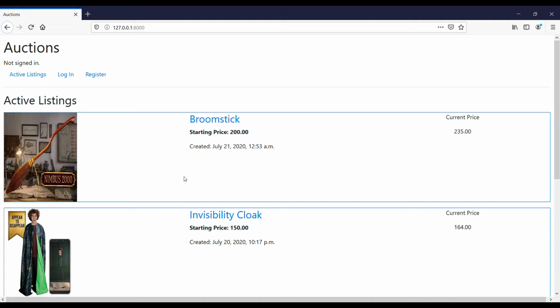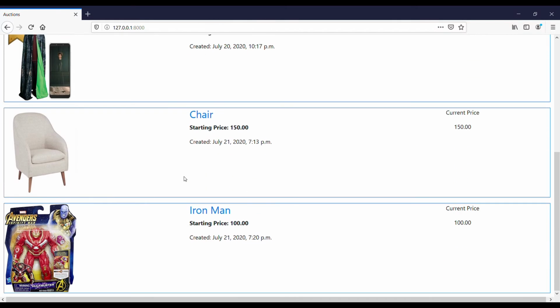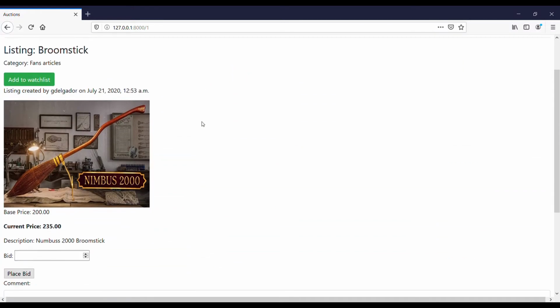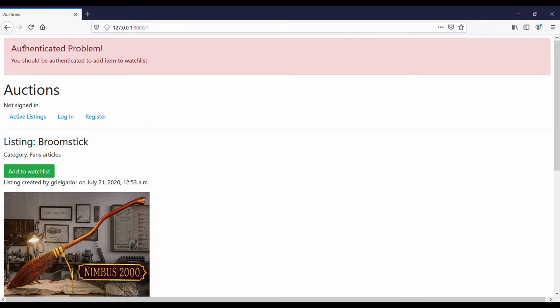Now this is the index page, the first page. I'm not signed in, so I try to do something, for example, add to the watch list. I have to be authenticated to do that.